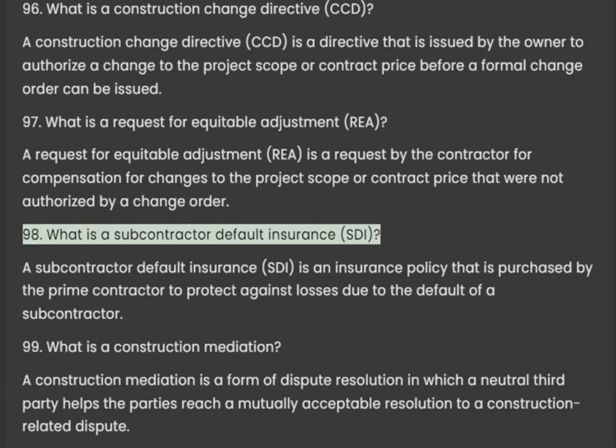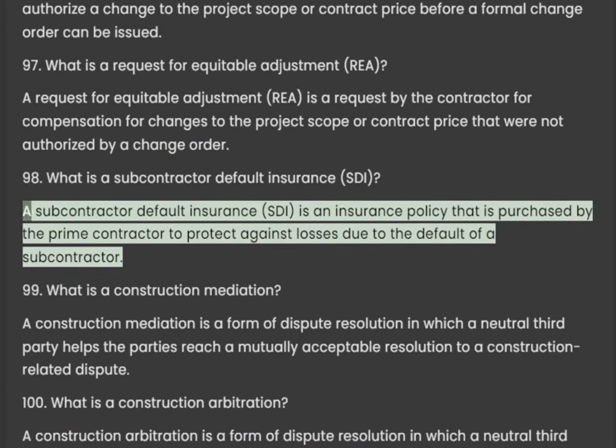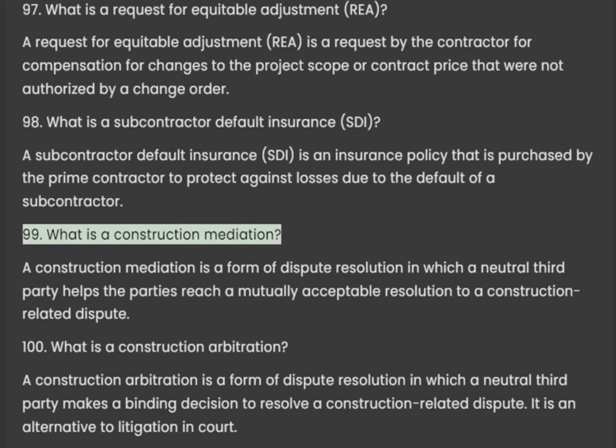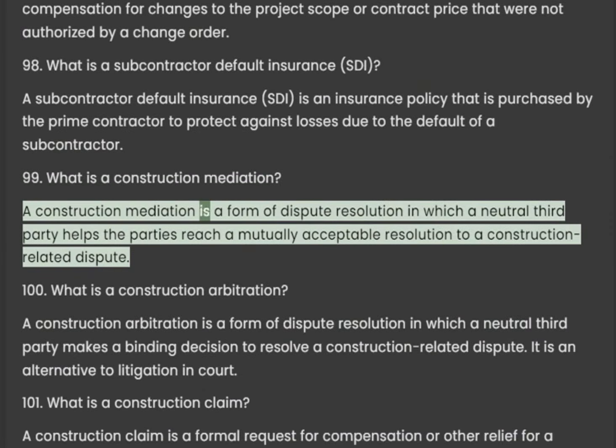98. What is a subcontractor default insurance? A subcontractor default insurance is an insurance policy that is purchased by the prime contractor to protect against losses due to the default of a subcontractor. 99. What is a construction mediation? A construction mediation is a form of dispute resolution in which a neutral third party helps the parties reach a mutually acceptable resolution to a construction-related dispute.